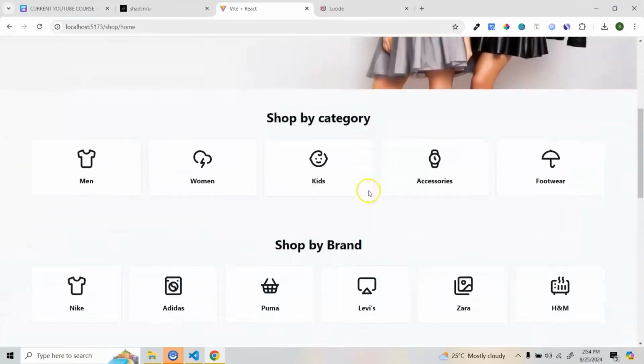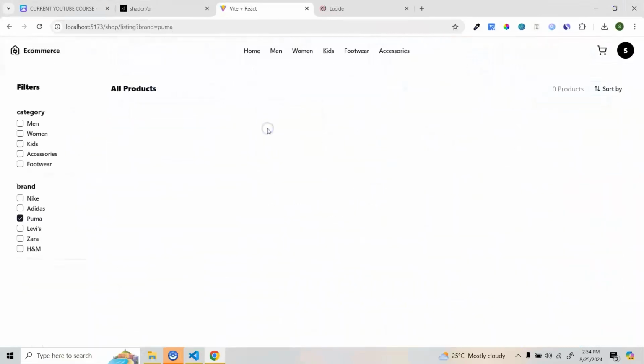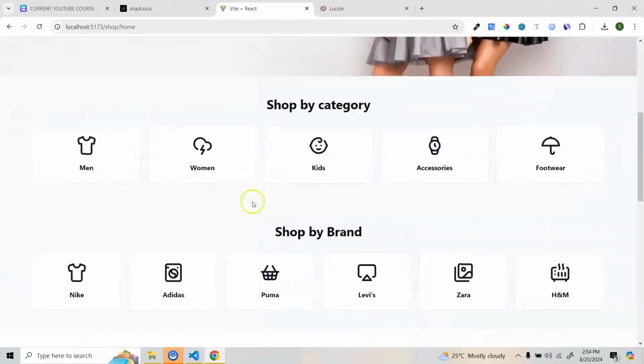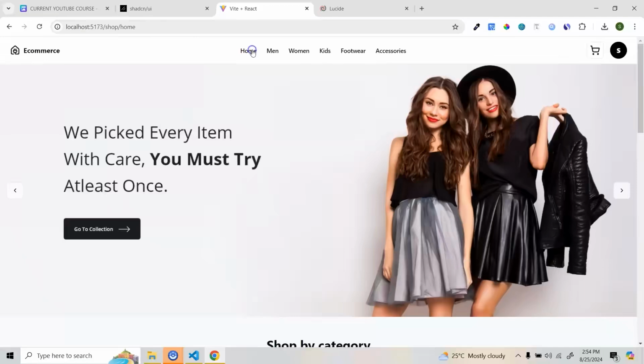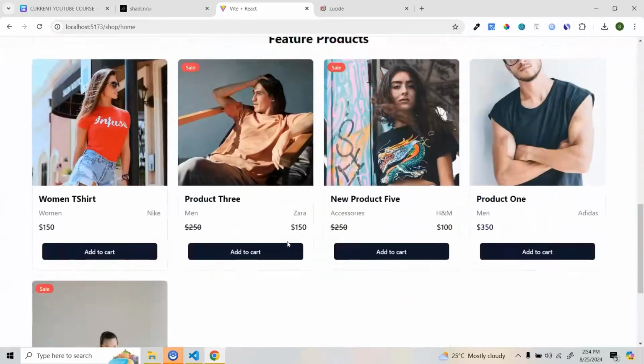Awesome job. Now you can see how awesome this is looking. If you click here, it is going to brand Puma, and then if I click on, let's say, Adidas, we're getting one item. So this part is done.